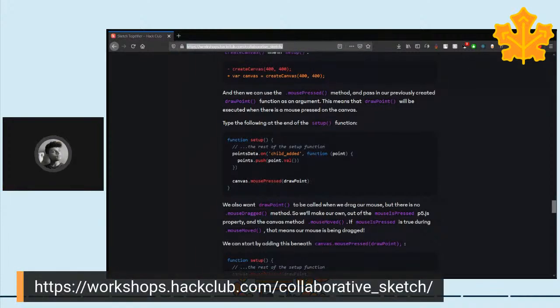Okay, so let's get back to it. Again, someone will share this link. This is the workshop link, the official workshop, which is present on the Hack Club's portal, and you can also follow this workshop and complete it. But we'll carry on with the project we were going on.